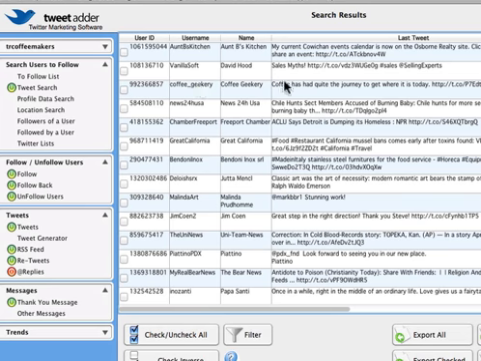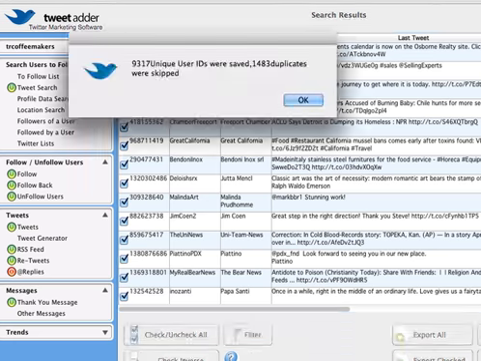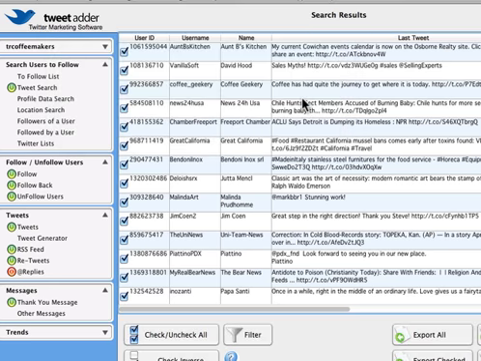And you can see the last tweet by each of the users, their username, the name that they use, as well as the user ID. So what I do, and this is the process I followed, I click uncheck all, and then I save all, and it says 9,317 unique user IDs were saved, and then the duplicates, so people that are already on my to follow list, are skipped over.